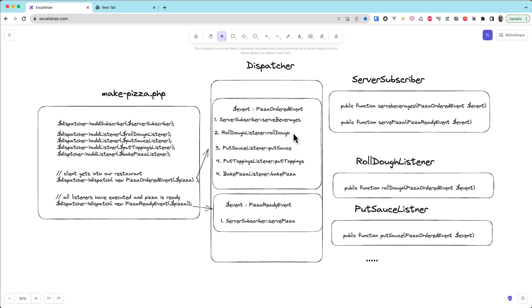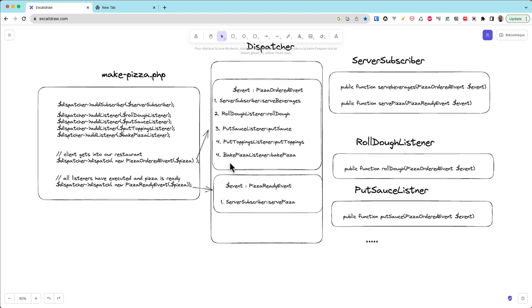And all this function will have as argument an event of type PizzaOrderedEvent. So we are going to serve the beverages within the server subscriber, and then we are going to roll dough, put sauce, put topping, and bake pizza with all the listeners that we have already defined here. Once the pizza is baked, it is ready to be served.